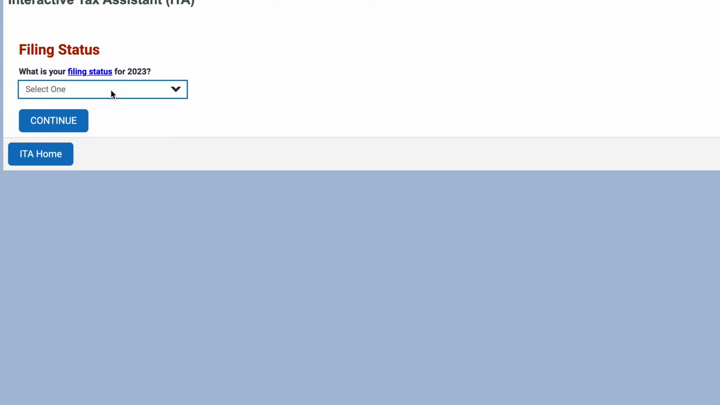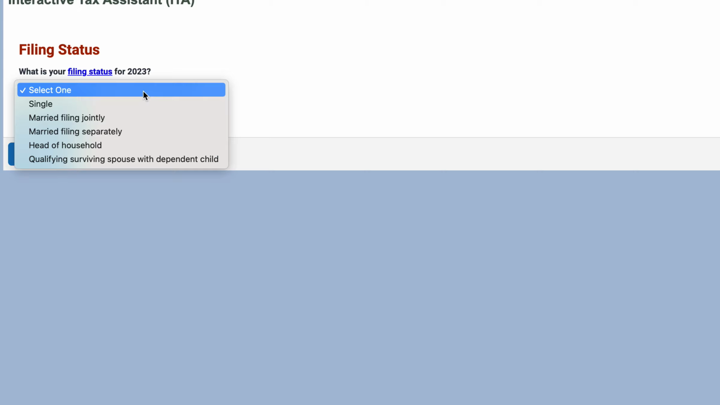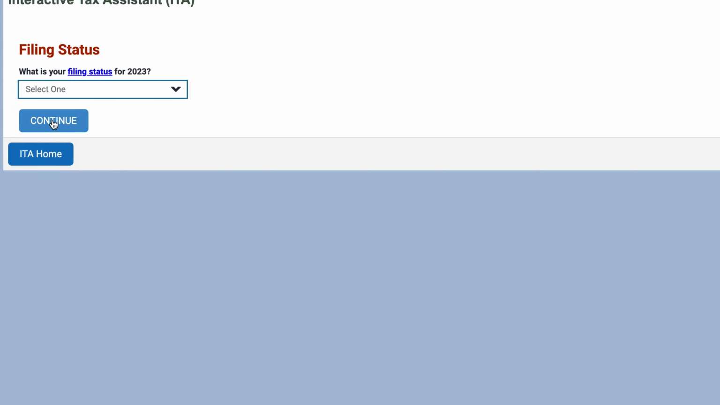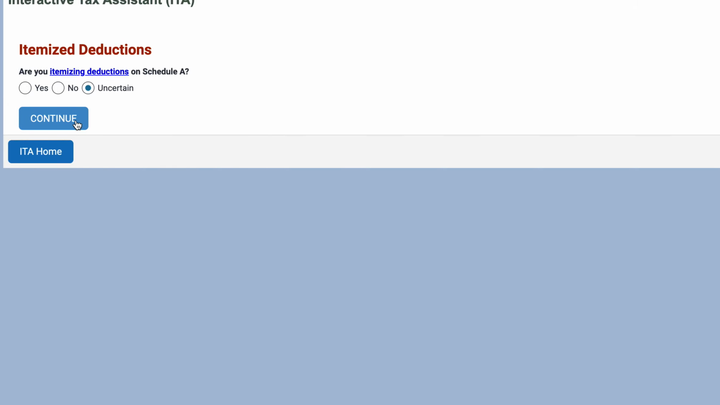So first question that it asks is, what is your tax filing status? So you can pick single, married filing jointly, married filing separately, head of household, or qualifying surviving spouse with a dependent child. So let's pick married filing jointly. Are you itemizing deductions on Schedule A?